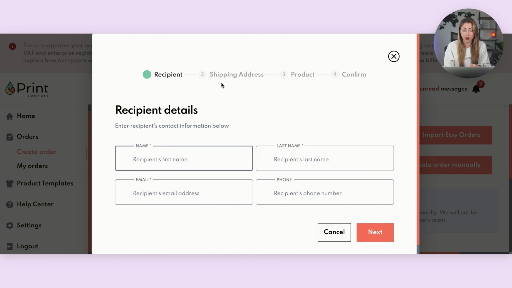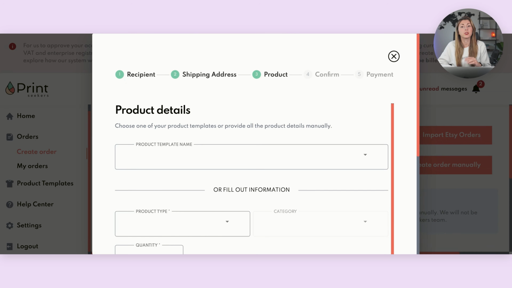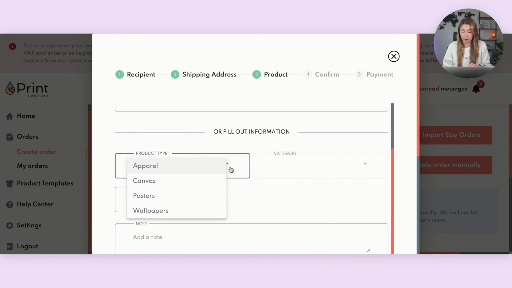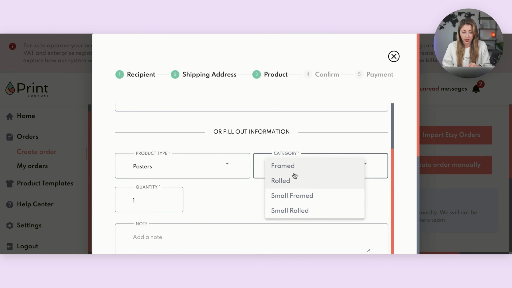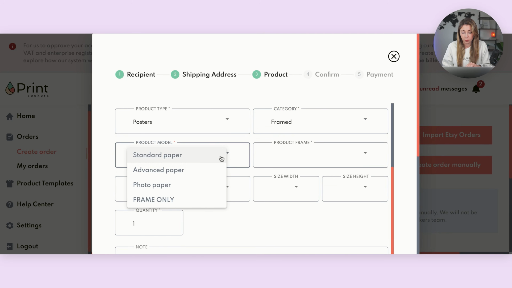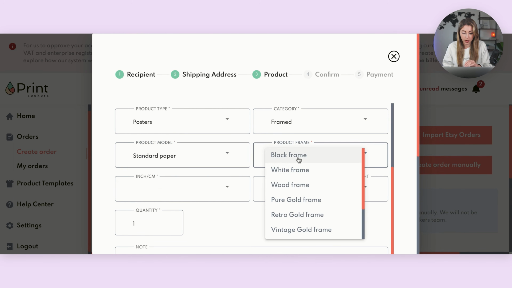It should automatically already have the recipient's names and shipping address, but under product, you'll be able to either select a product template, which you can create ahead of time for some of your listings, or if you have not set them up yet, you can set it up here by selecting the product type. We know that this was a poster. It was a framed poster. We then have to go through some of these. So this was a standard paper product frame.